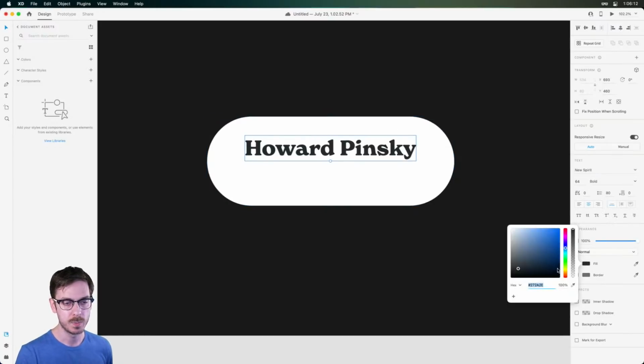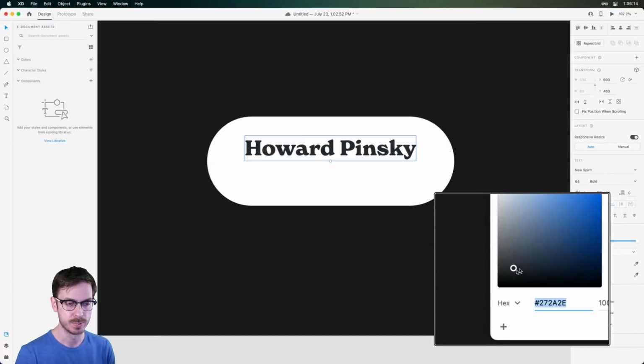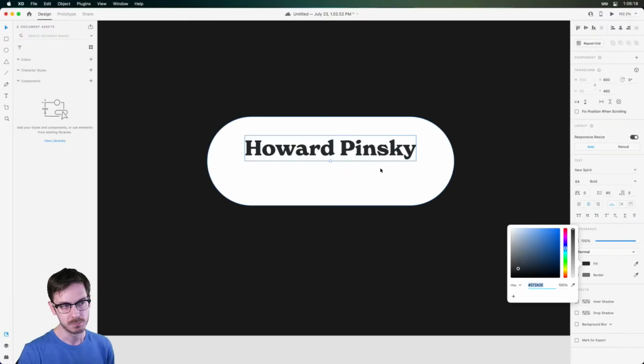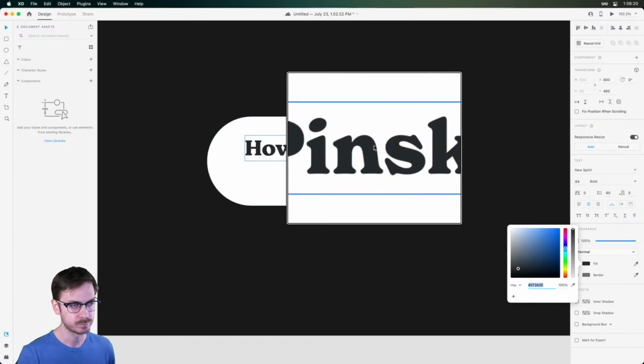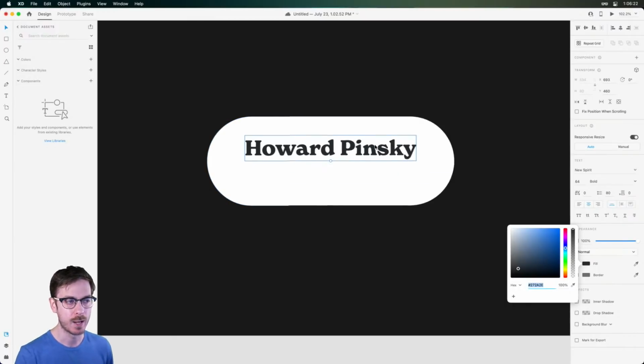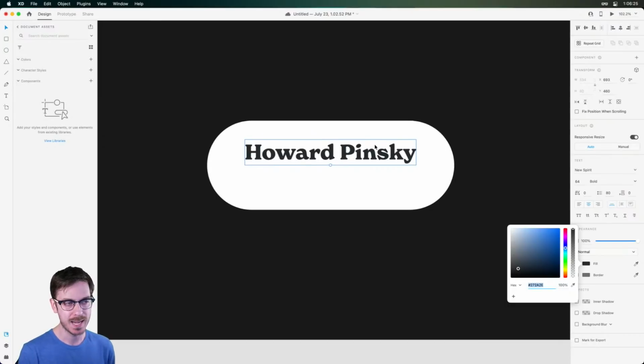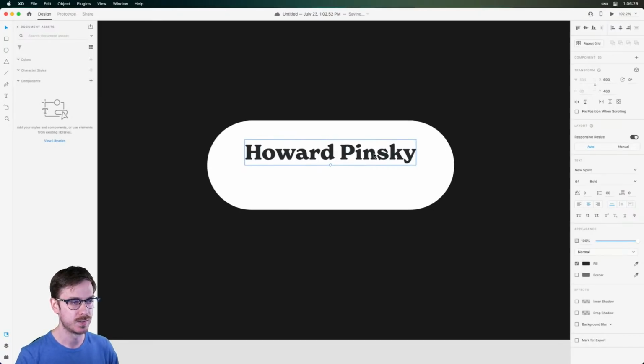So what I was doing is I was just bringing in some of those blues into this text. And it's very subtle, right? If you step back, it looks dark gray. But there's a little bit of blue in it. It softens it up a touch, and it also creates a little cohesive design once it's all said and done. Now let's try a few different typefaces.